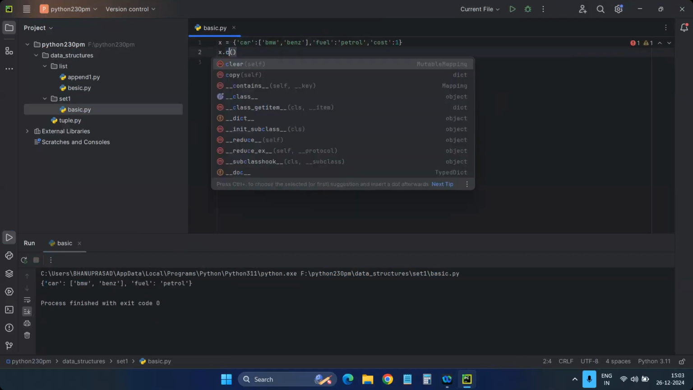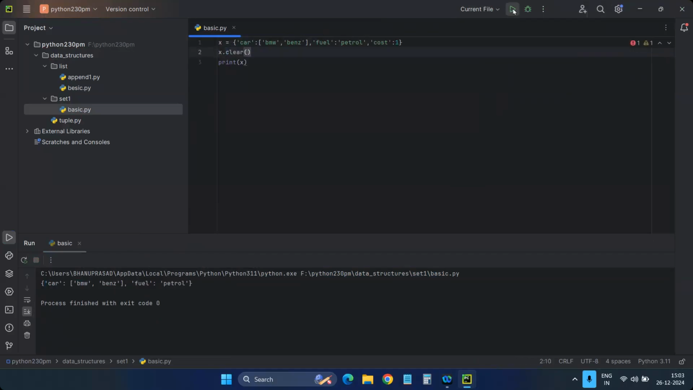The same way you'll have clear also. All the values in the dictionary will get cleared, and the same way you will have delete also.